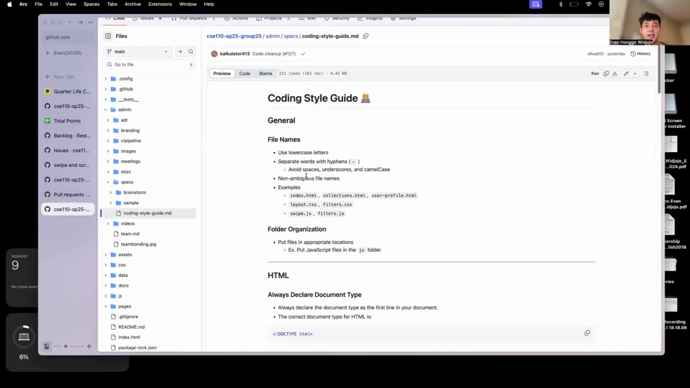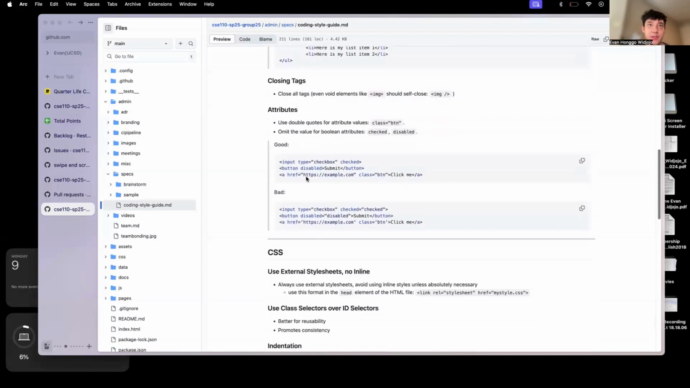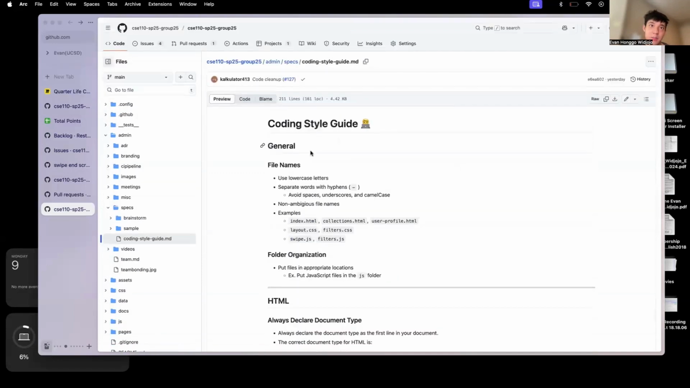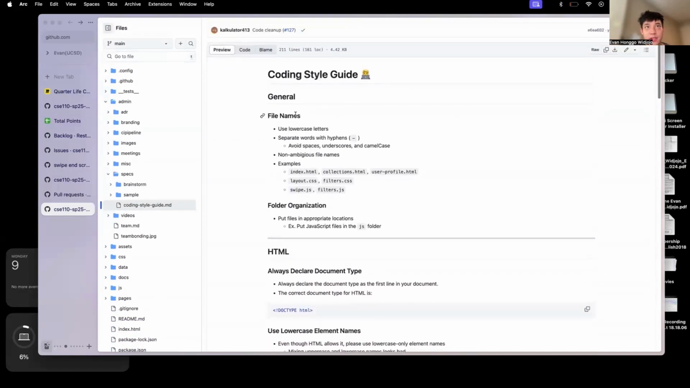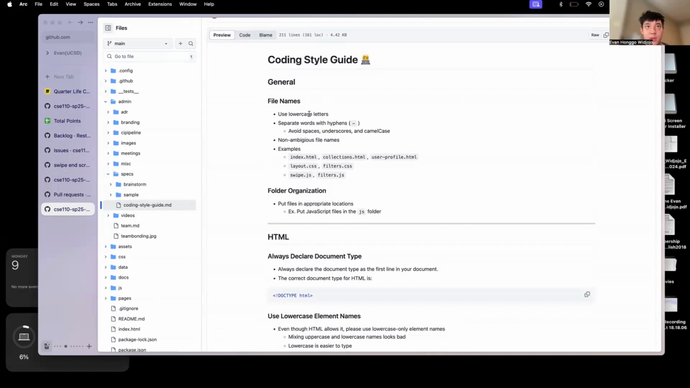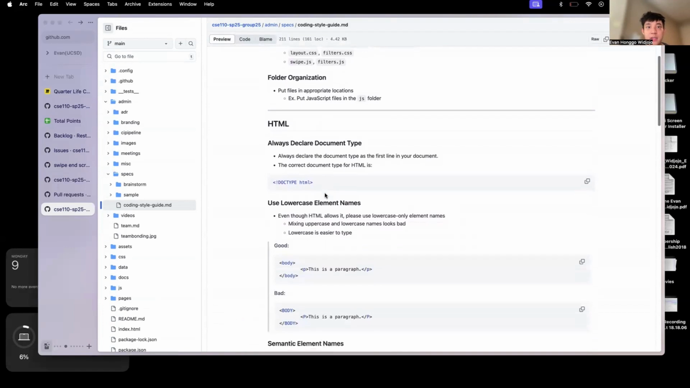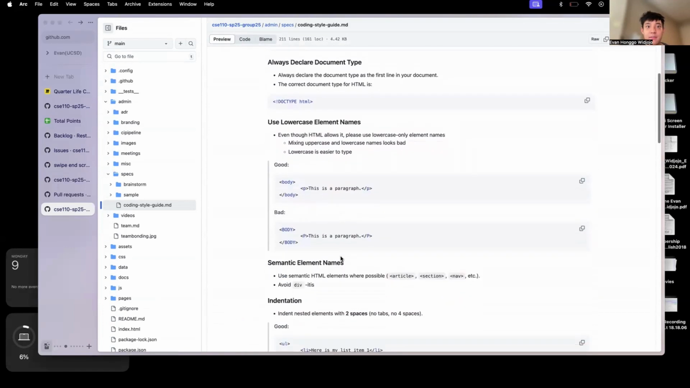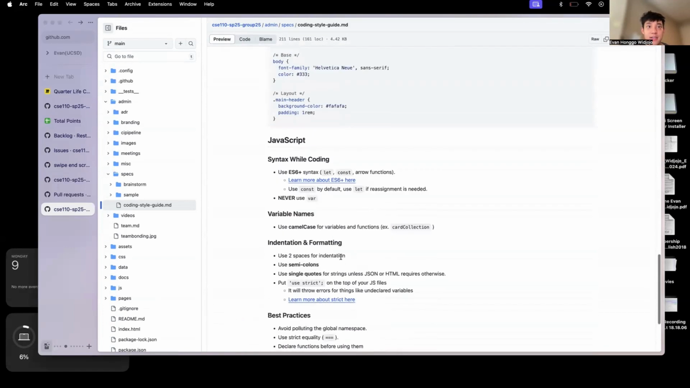And for the coding style guidelines for HTML, CSS, and JavaScript, they are located in our GitHub repo. For example, in general, use lowercase letters and separate words, and these are a few examples. And these are also a few examples for HTML, CSS, and JavaScript.